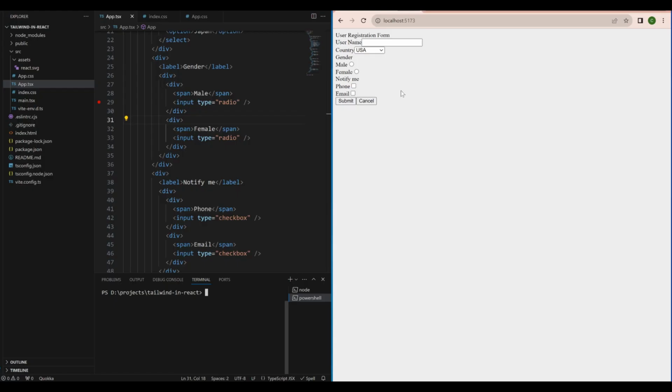I have my React application with some HTML elements here. Let's try to configure Tailwind CSS and style these input elements or the HTML elements with the help of Tailwind CSS. To do that, I'll have to first install Tailwind CSS and Auto Prefixer packages.